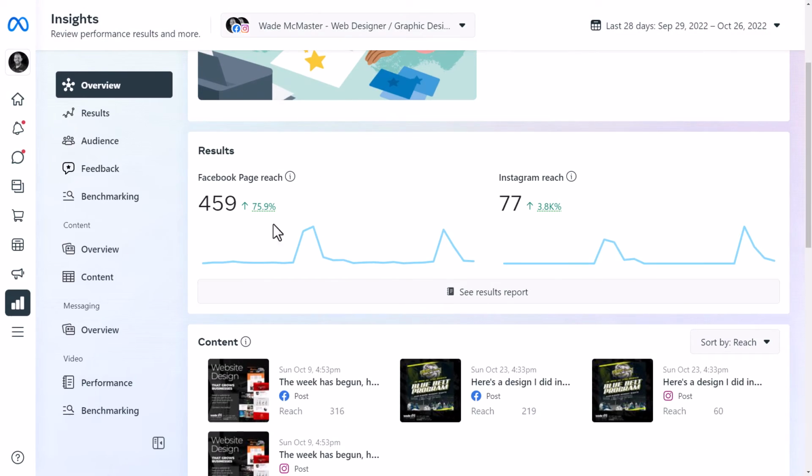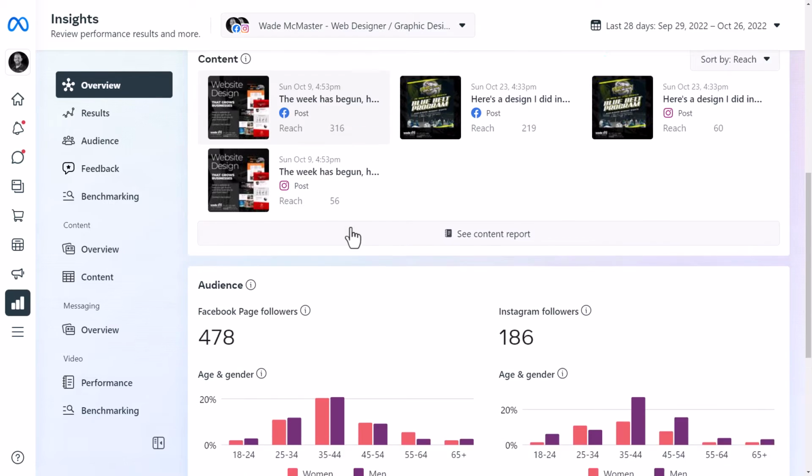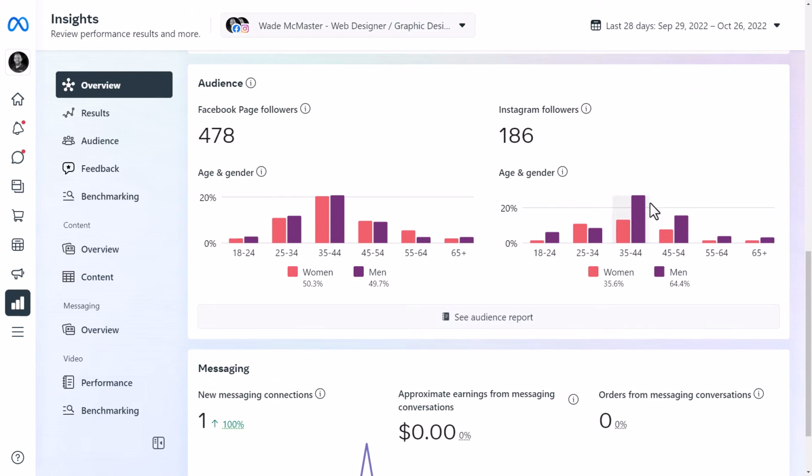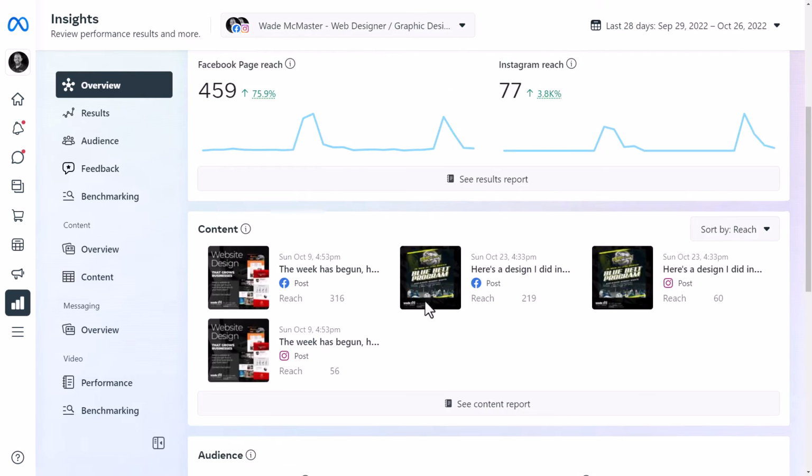And now we get slightly deeper insights. So you see our reach on a bit of a graph, on our date, our Instagram reach, because I've got this link to my Instagram account. And again, a bit of information about our content, our audience, again this time also on Instagram. As you can see, we're reaching more men on Instagram than women. And we've got some messaging things that are going on there like that.